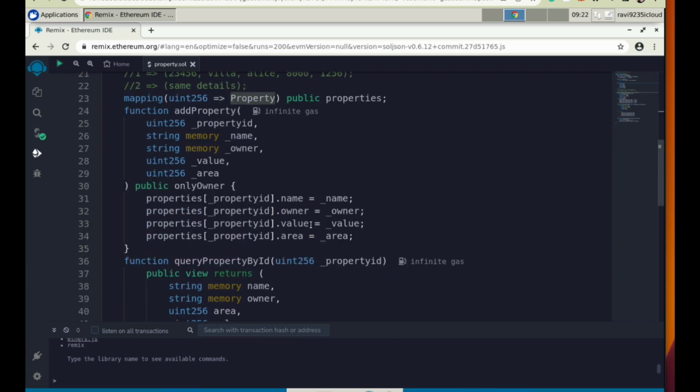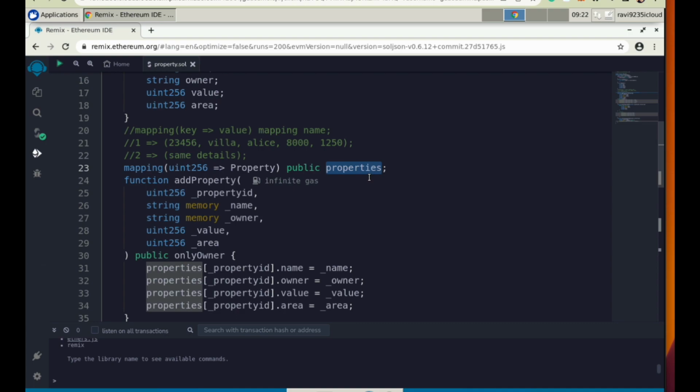And we are also going to make this public so anybody can see it, right? We are also defining the mapping name as properties in order to access all the properties in one go. All right, so here is our first function, add. How are we going to add the property inside?